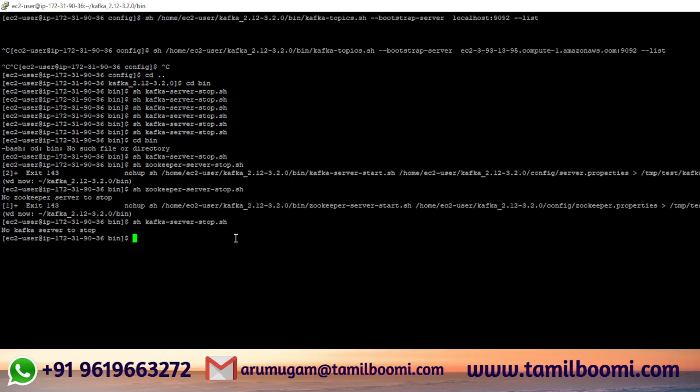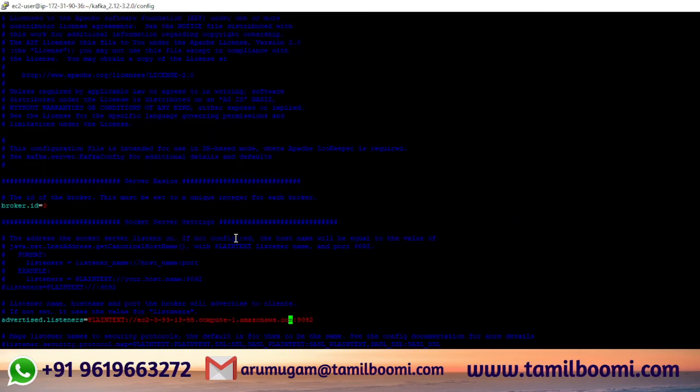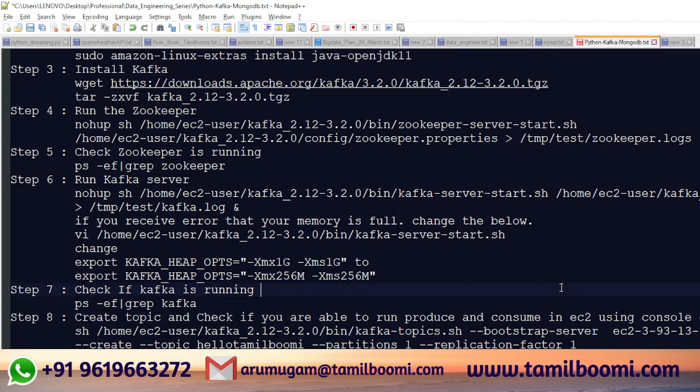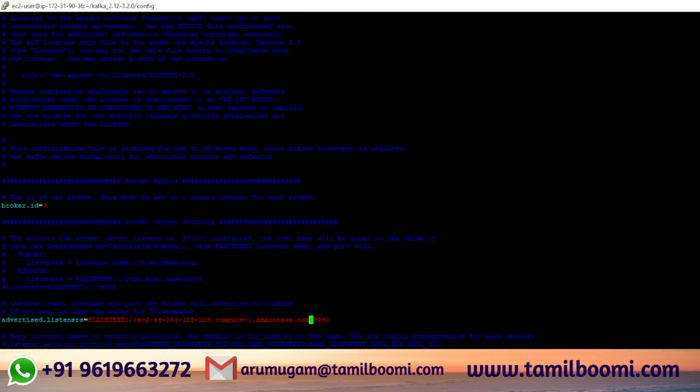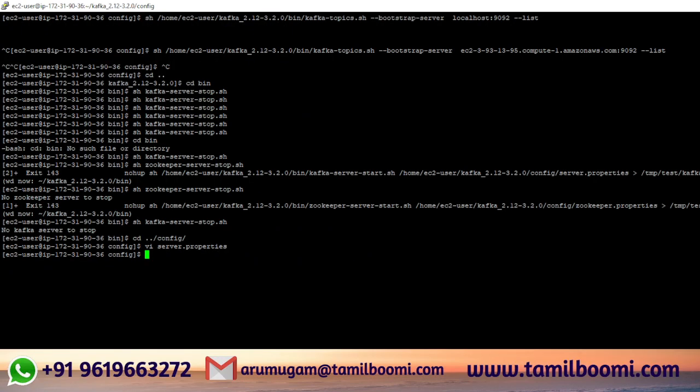Now we are going to cd config, then server.properties. So I just need to change the advertised listener to something else. Instead of this, let me give something else, what I copied. Okay, this is my latest one, the latest DNS. So I am going to give it here. Okay, done. Now let me start Kafka again.